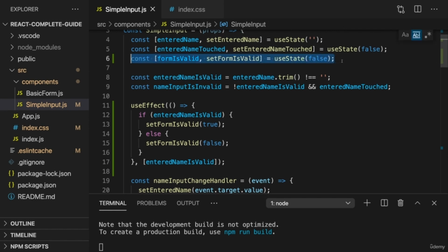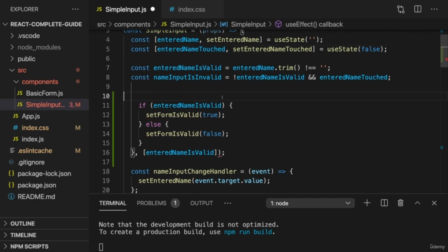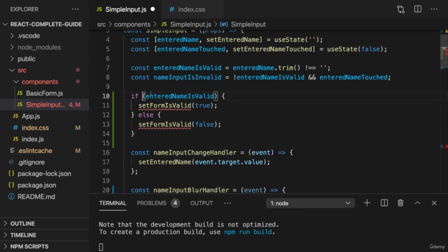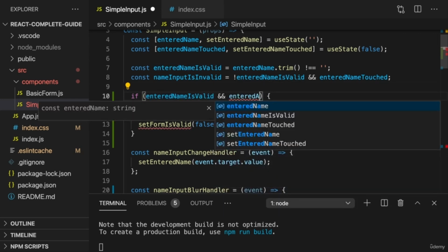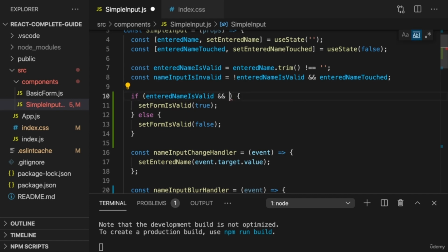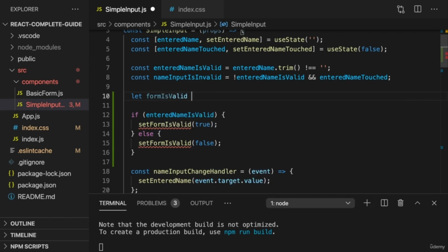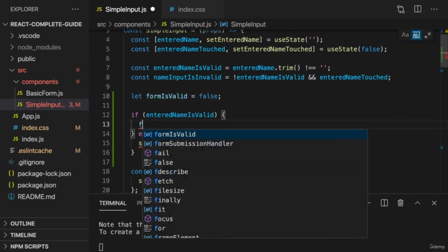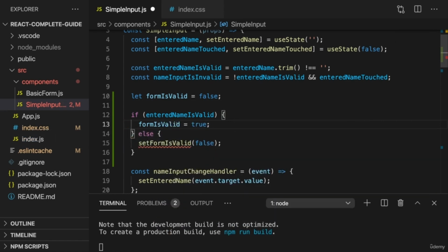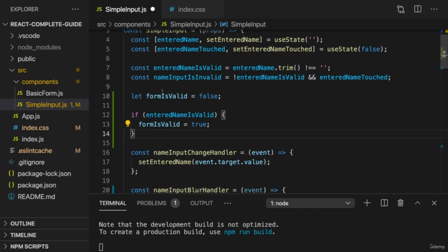Instead, we can get rid of that formIsValid state, and we can get rid of useEffect, and just check if enteredNameIsValid, and any other properties we might have here, like enteredAge if we had that. And then we simply add a new variable here, formIsValid, which by default is false, let's say, which we then set to true here in this if case, and which we set to false here in the else case. And actually we don't even need the else case now, because that is our default. And we only override this with true if all our input states are valid.